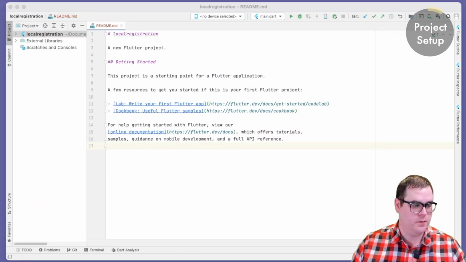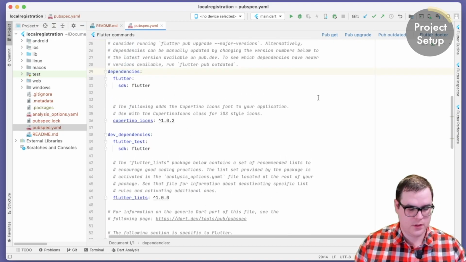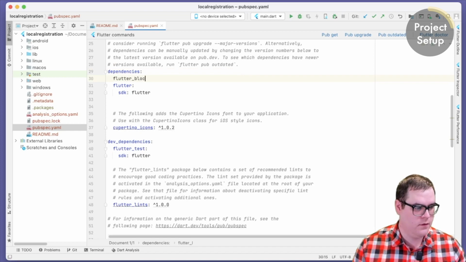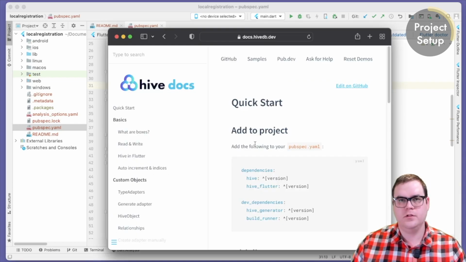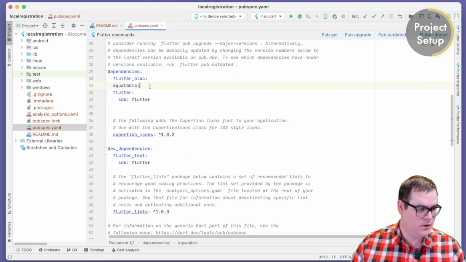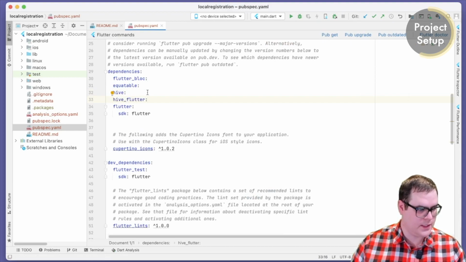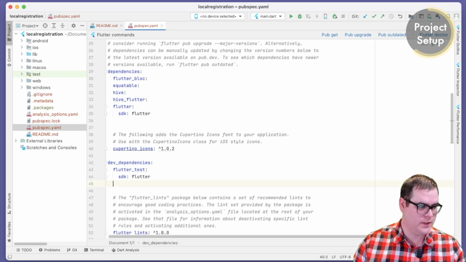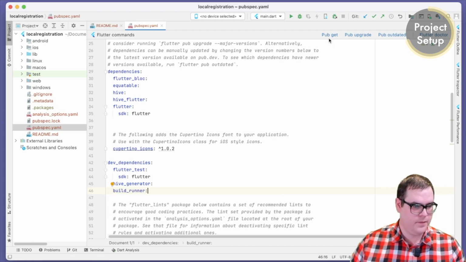So again, I'm just starting here with a pristine Flutter project, and we'll go ahead, hop into our pubspec, and we'll add our dependencies: Flutter Bloc, equatable. We'll also be using Hive to persist our data to our device. And to do that, we'll need to bring in a few dependencies for this. So we need Hive, Hive Flutter, Hive Generator, and Build Runner. So I will just go ahead and grab Hive, Hive Flutter, and then coming down to our dev dependencies, after Flutter test, I'll add the Hive Generator and our Build Runner, and I'll run pub get.